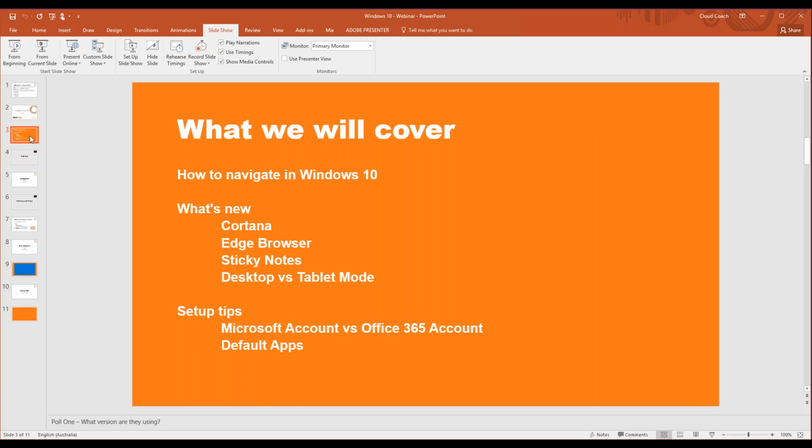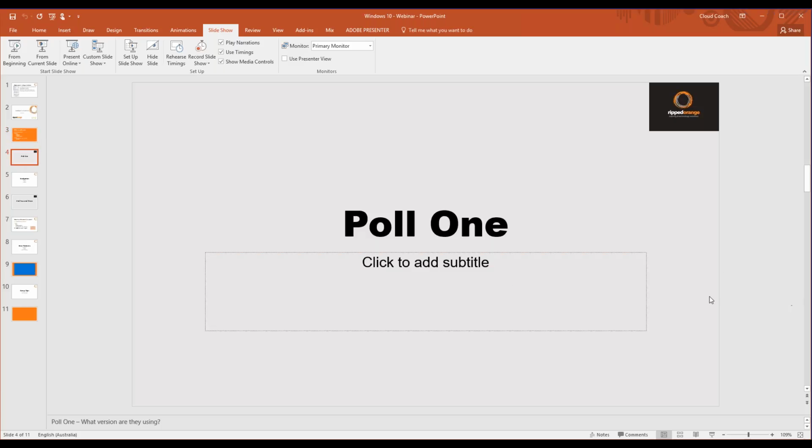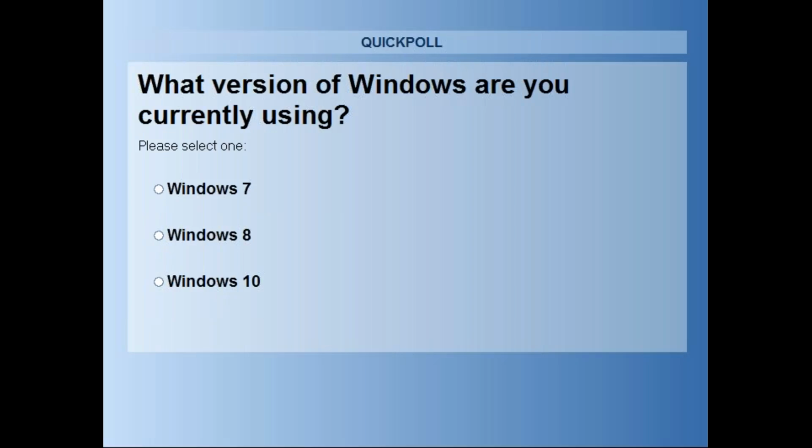So the first thing I wouldn't mind doing is actually having a quick poll. So I'm going to share a poll with you. I just want to see what versions of Windows you're using at the moment. So you're going to see shortly just a quick poll coming up. In fact, that's going to come up on your screen now. So if you could fill that in, that would be great.